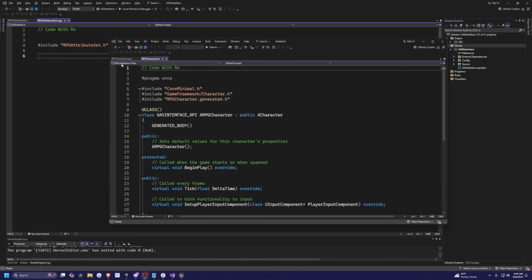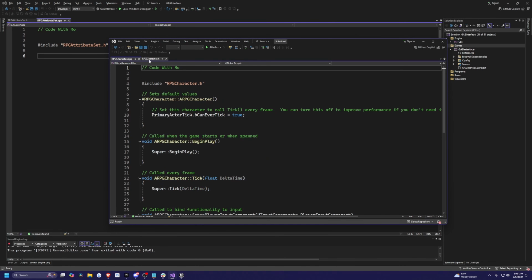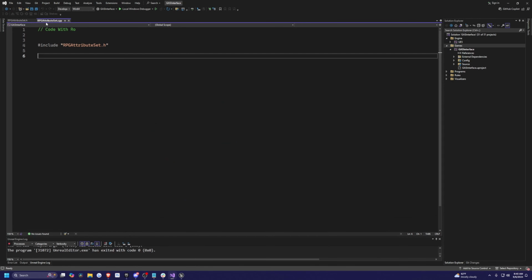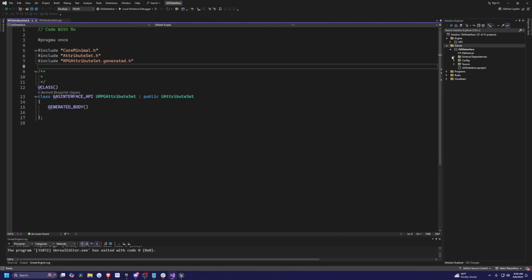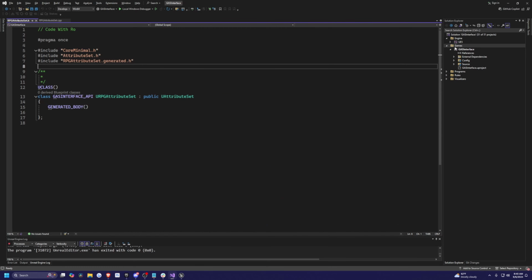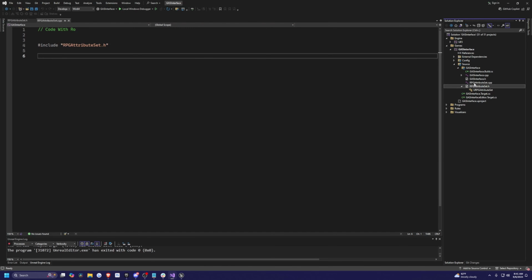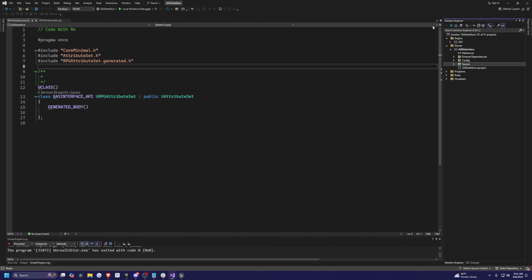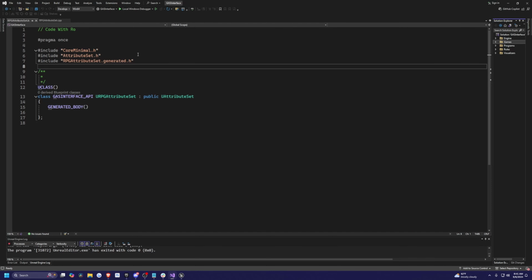So after your files open, you'll have your RPGCharacter.cpp, RPGCharacter header, and RPGAttributeSet.cpp and header as well. And if you don't see them all open, I separated mine. So characters are in this file, attribute sets are in this file. If you don't see it, you can head over to your project name, click on this drop down under Source, and then you'll see your RPG Attribute Set and so on. You can just double click to open that up. And now let me just minimize this a bit.